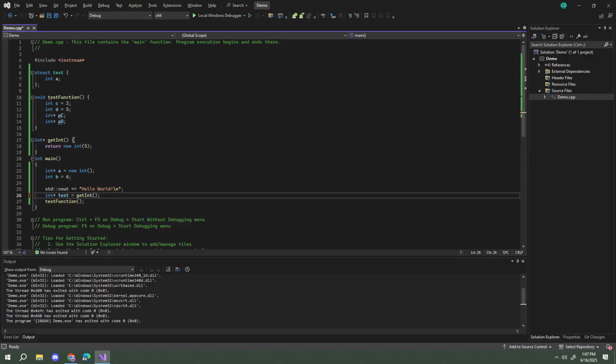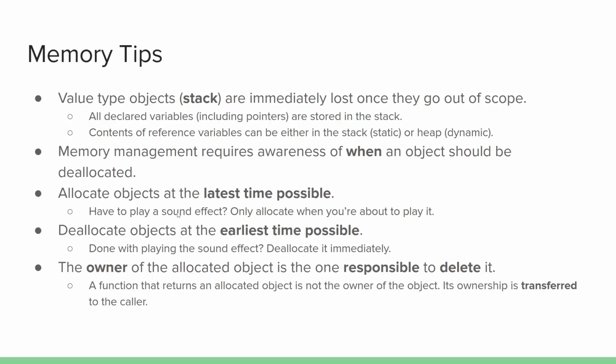So it is not the responsibility anymore of the function, but the responsibility of whoever called it. In this case, main. So main should be responsible for deleting, for deallocating the memory of the pointer.